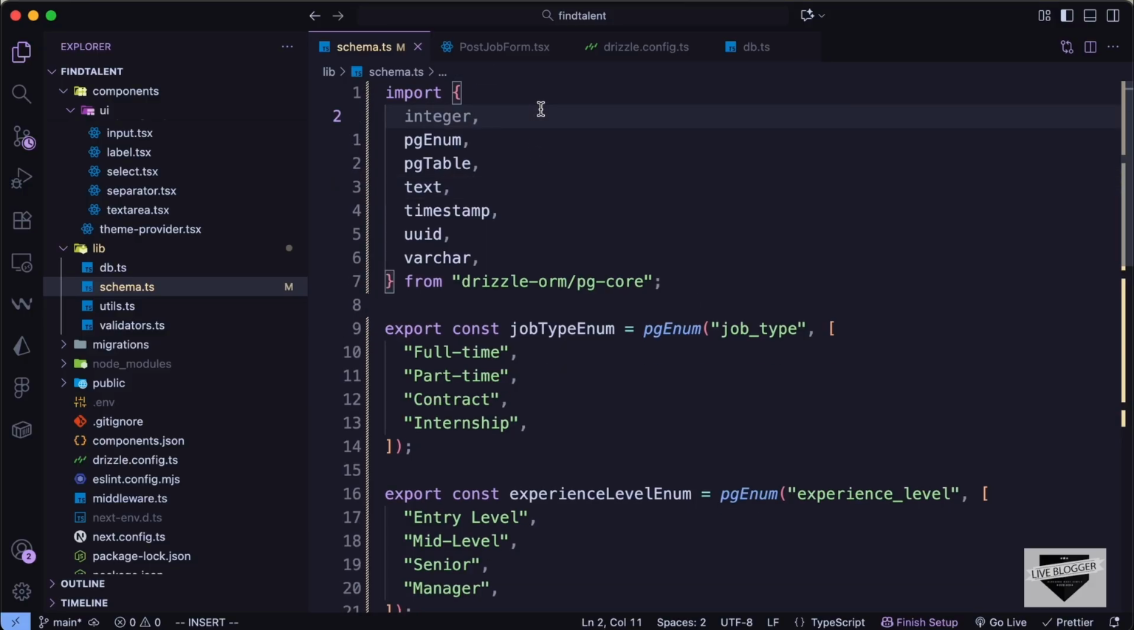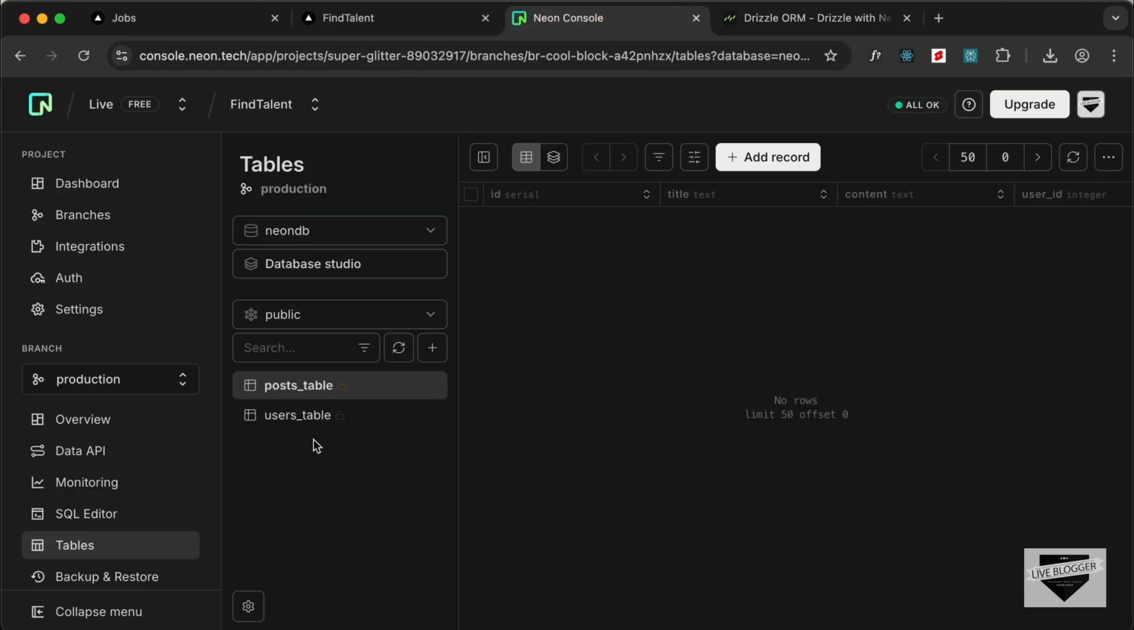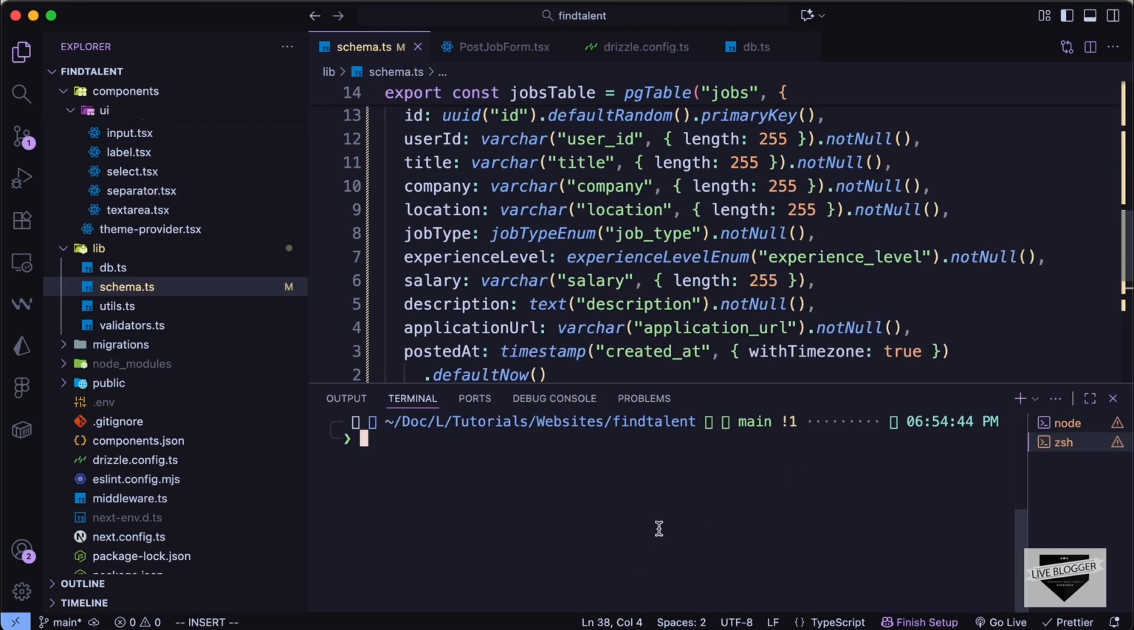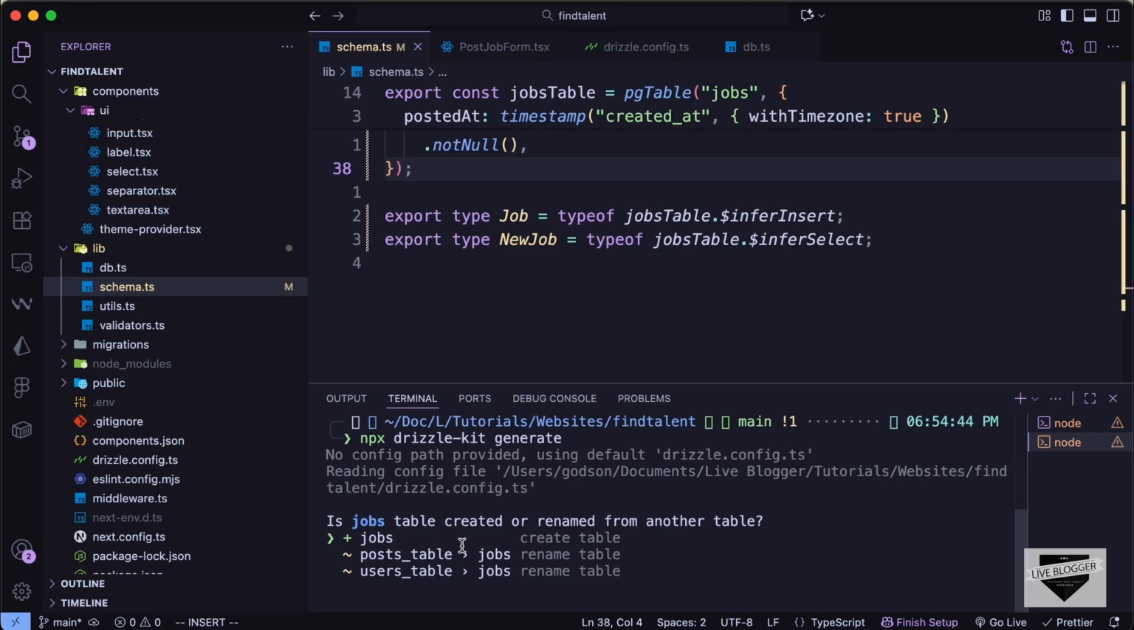So now let's go ahead and update NeonDB. So right now we can see that in NeonDB, we have these two tables over here. So now let's go back and let's open the terminal. And here let's type npx drizzle-kit generate. And here it is asking, is jobs table created or renamed from another table? Let's select the first one, which says the jobs table was created.